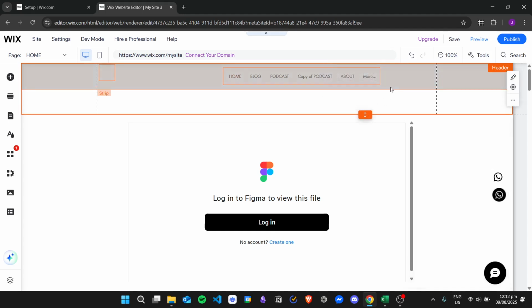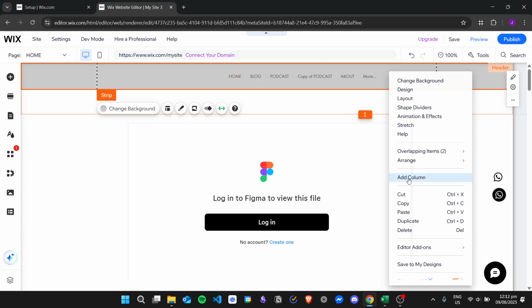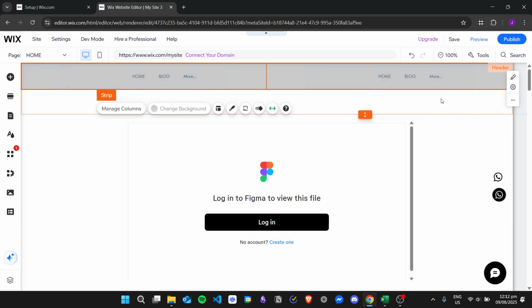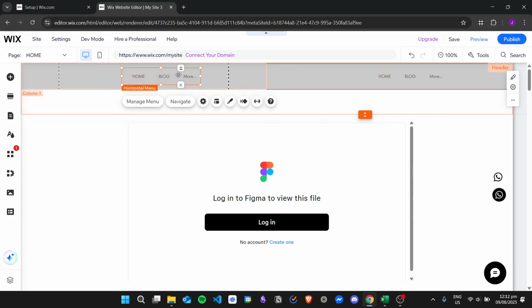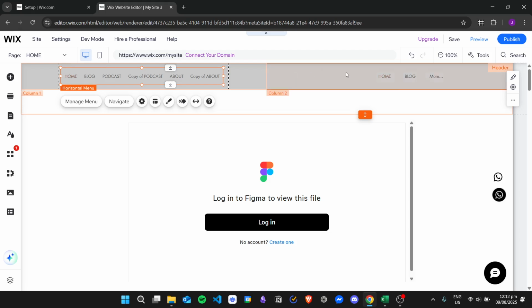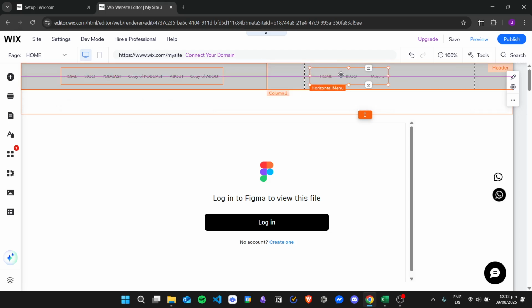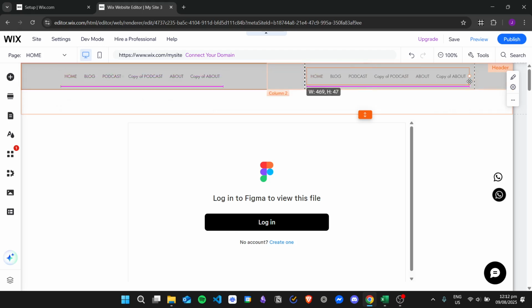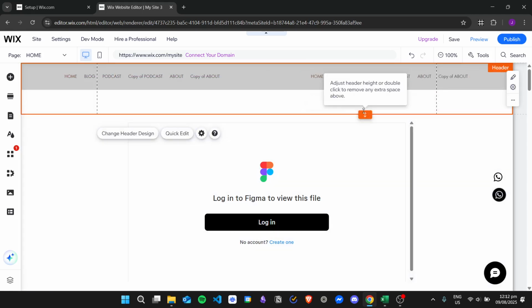And then in order to duplicate our header, we can just right click and then click on Add Column. And then right away, our header is now split into two because it is duplicated. And you can see that our menu has now changed its size. We can just drag the size of this so that we have the whole copy of the horizontal menu.